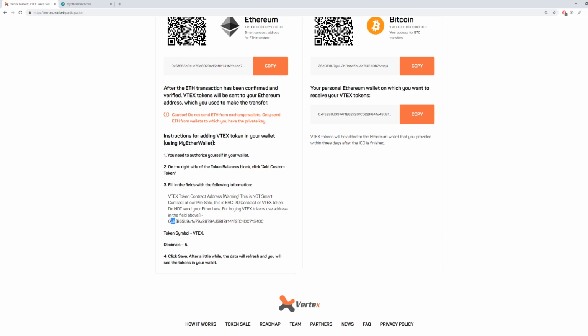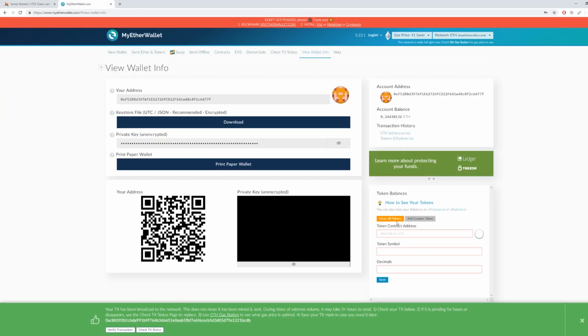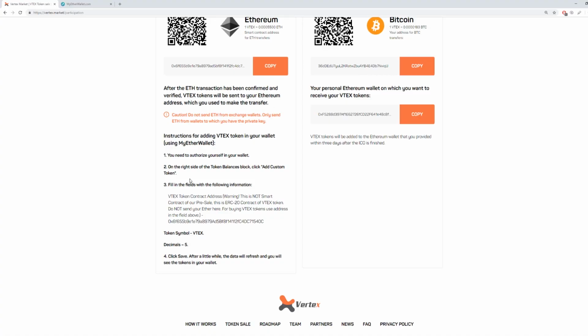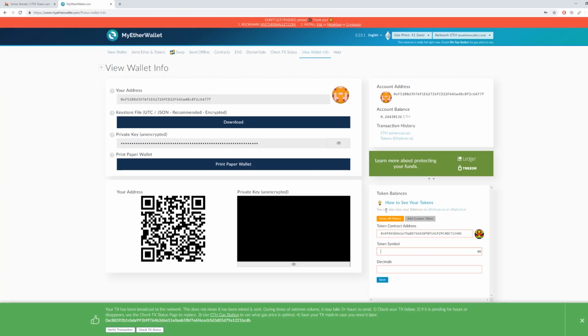So this is the token contract address. So we're just going to copy that. And then we're going to head back here and we're going to enter in the contract address. Boom. Now we're going to enter in the token symbol, which is VTEX. And we're going to choose the decimal amount, which is 5. And we're going to click save. So once that's done, you can click show all tokens and you will see your VTEX right over here.